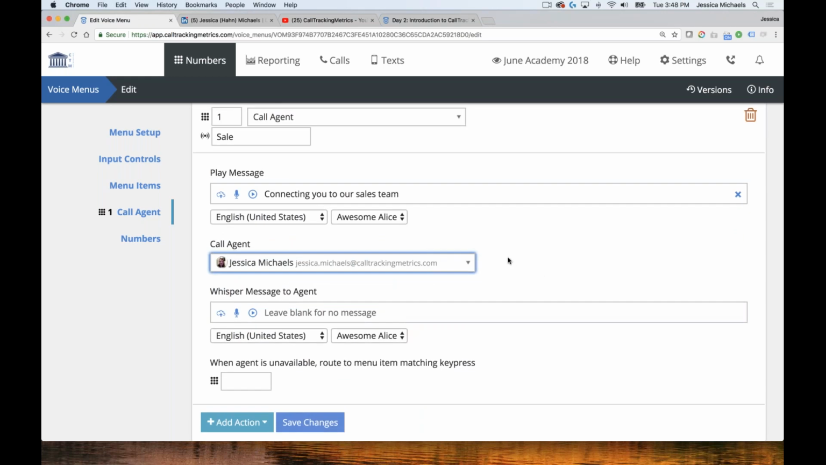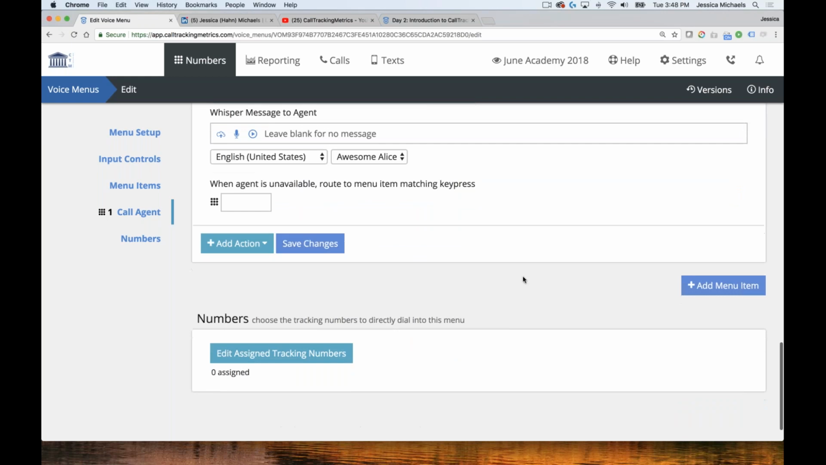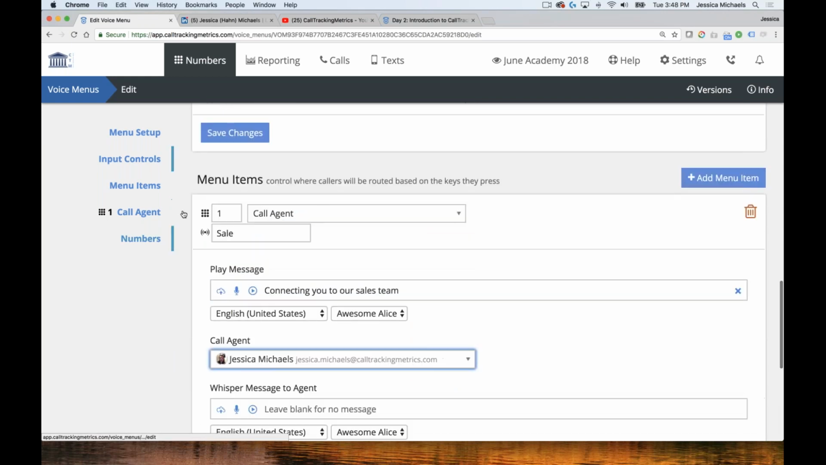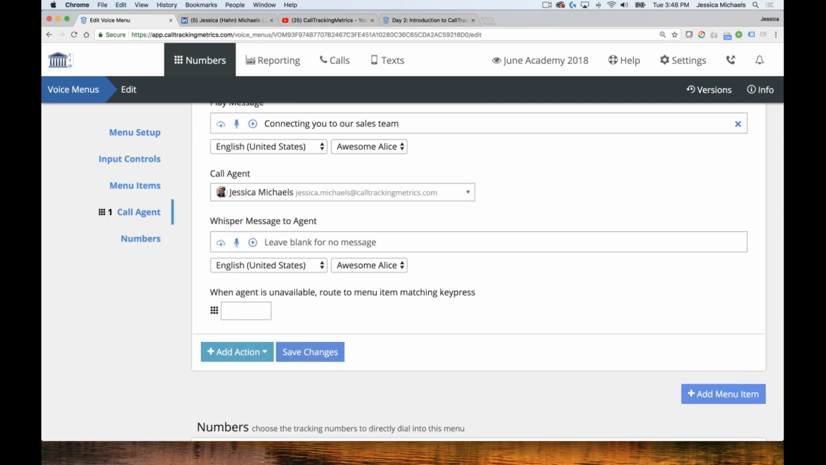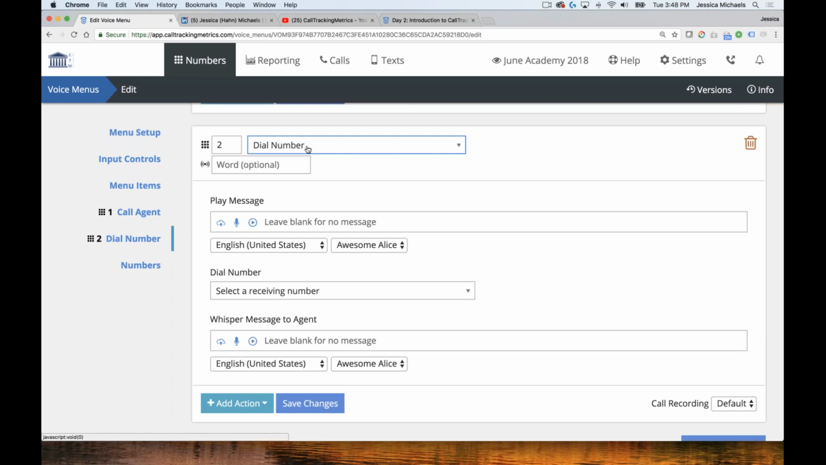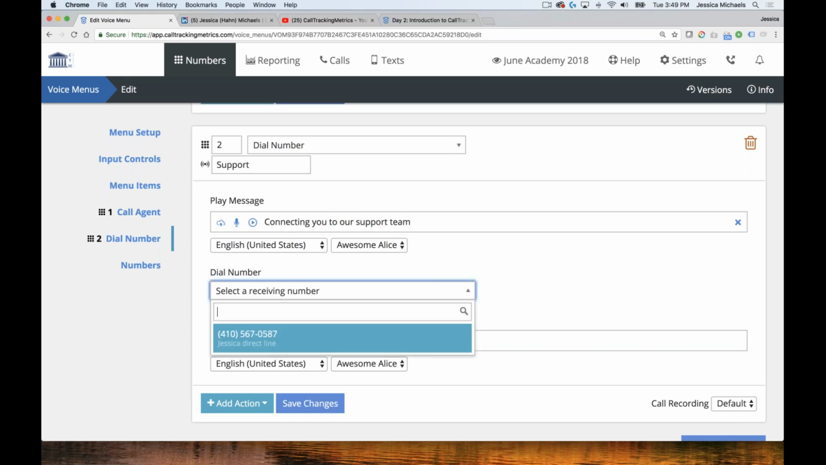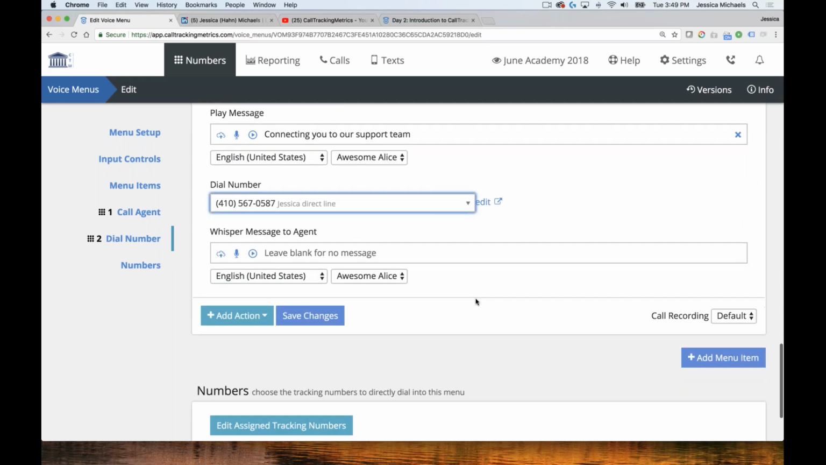We could also route to a call queue. That would probably be the ideal scenario. We just haven't created any yet. We're going to be doing that in Thursday's class. All right, so that was my number 1. So if they press 2 or say support, I could then again say something like, connecting you to our support team. And then I could have it dial a number. So I could have it dial my receiving number.